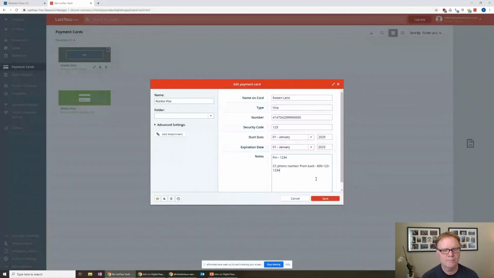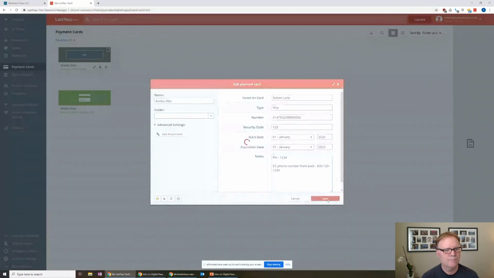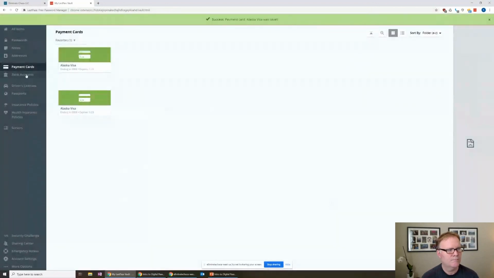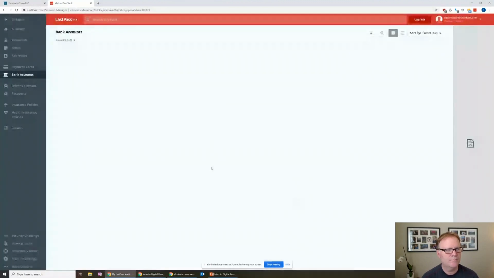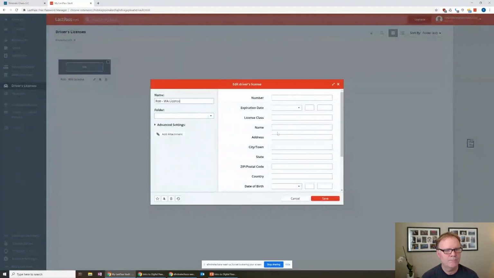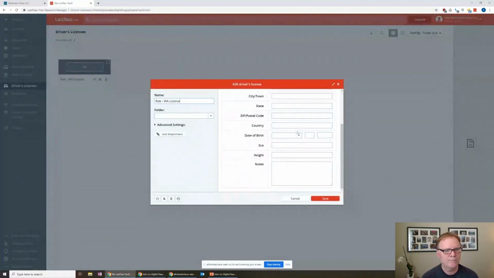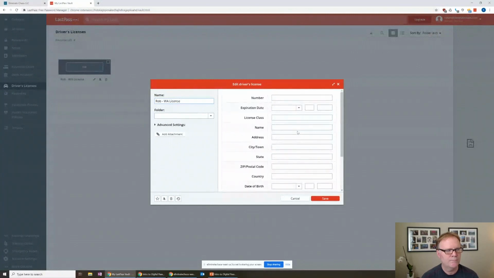And then the next section down is called a bank account. So that's, again, pretty self-explanatory, just a place for you to store banking information. And again, I would recommend that you store phone numbers as well. The next three areas are driver's license, passport, and insurance policies. Or no, I'm sorry, Rob, I don't see social security cards on yours. I know I have it on mine.